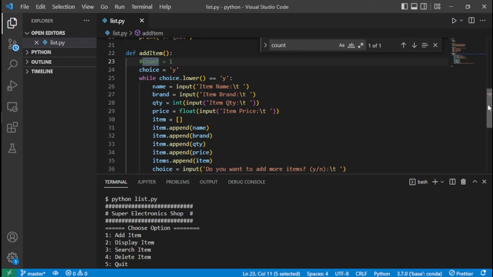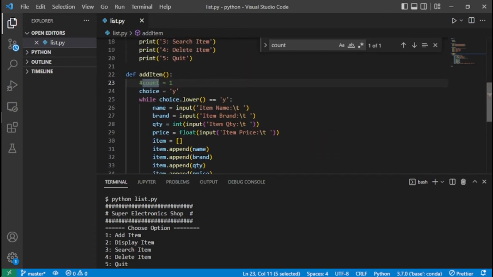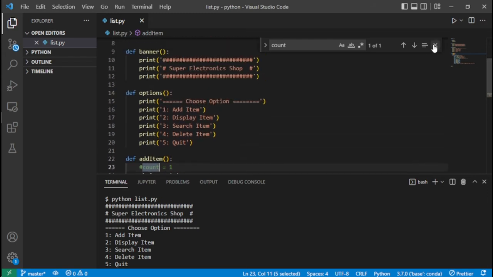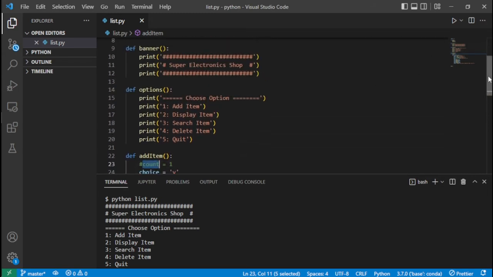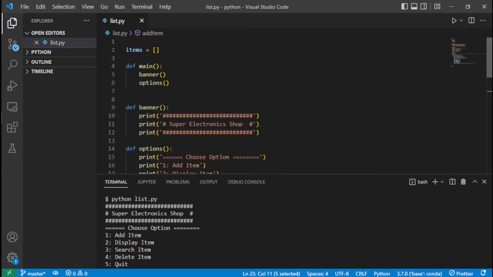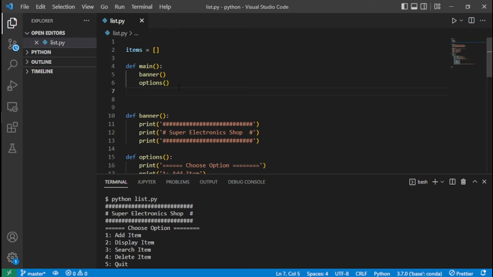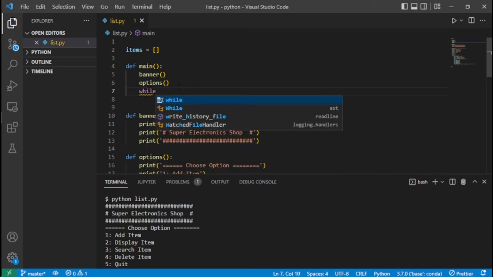So now that we have our add item function, what do we do next? What we do now is to call this add item from the main function, just like we call the other stuff. So that's what we need to do now. So how do we do that? Okay. So what we need to do is to call our function from here, just like other functions that we call. So what we're going to do is, let's use the while loop again here.